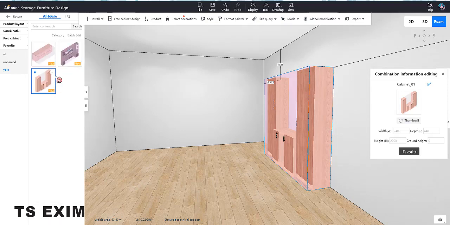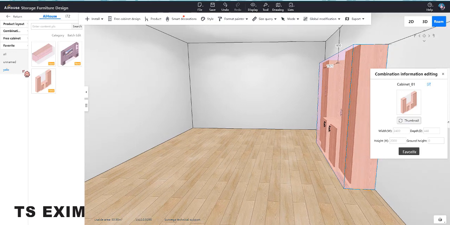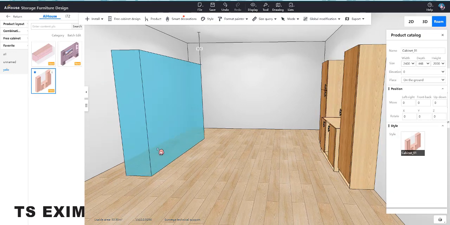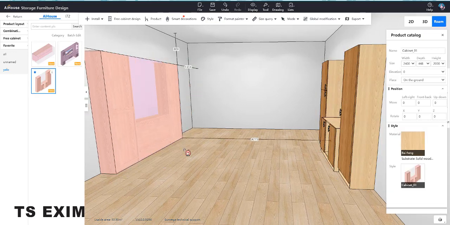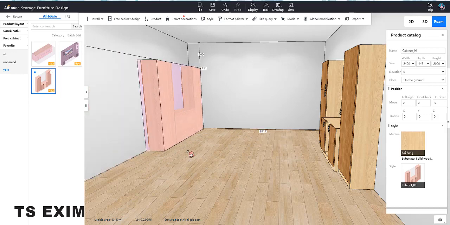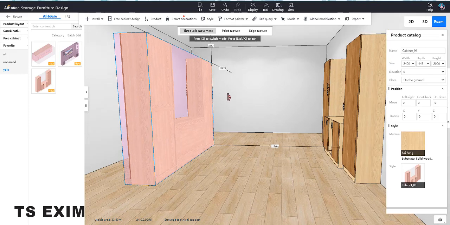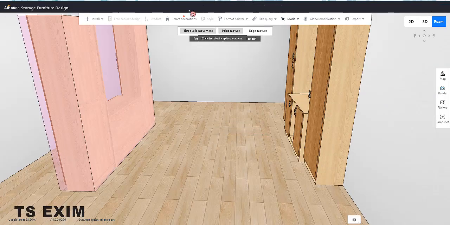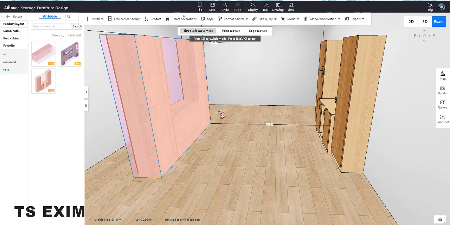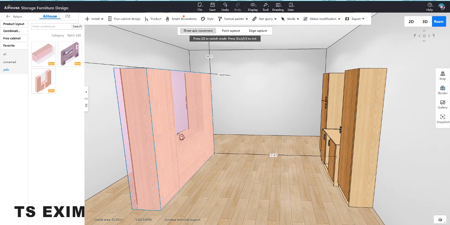Okay, next you will load. Yeah, so there's our cabinet. So just drag and drop like this. Okay, then Z. So we turn Z 3 axis.